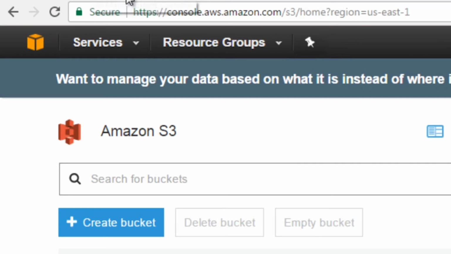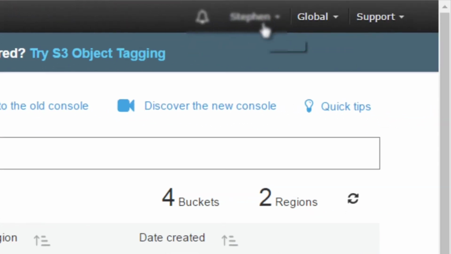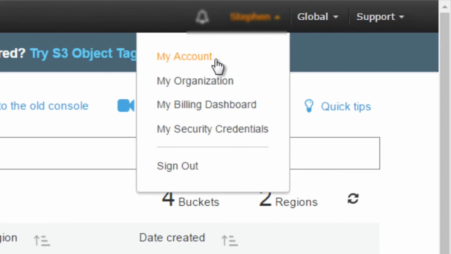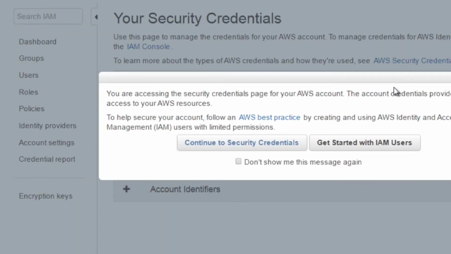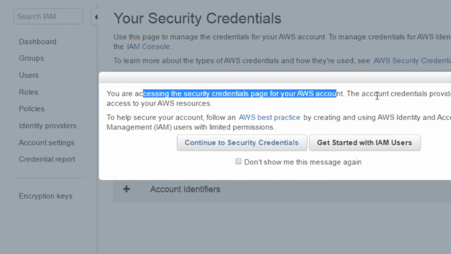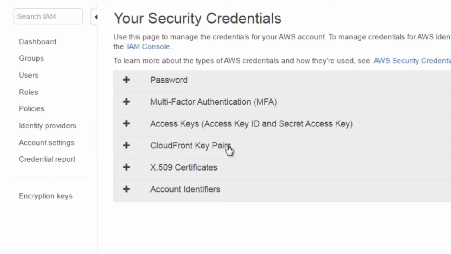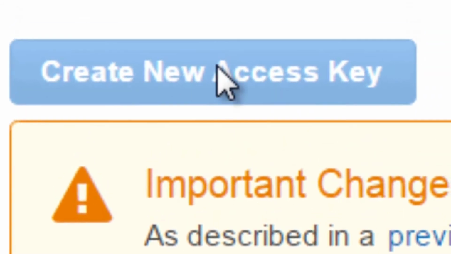Now, assuming that you have created the Amazon AWS account, what you need to do next, after you have added your credit card, is up at the top, click on your account name and click on My Security Credentials. At this point, it's going to forward you to this particular page. It's going to say you're accessing the security credentials for your AWS account. So click Continue. And then next, we need to go under this item here, Access Keys. And then of course, you're going to see Create Access Key.